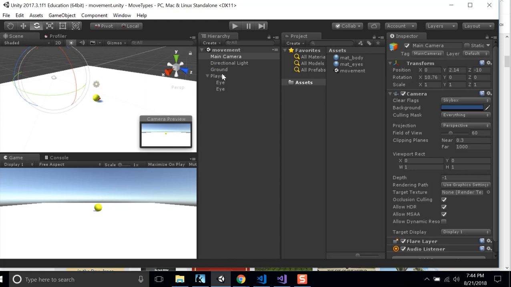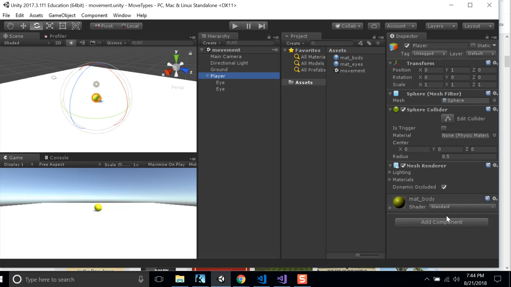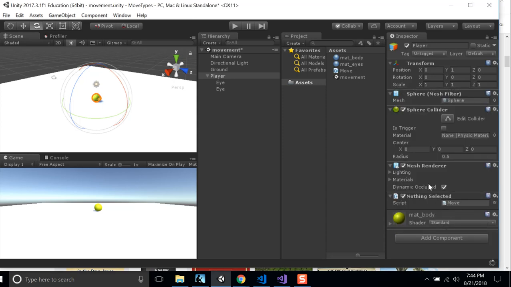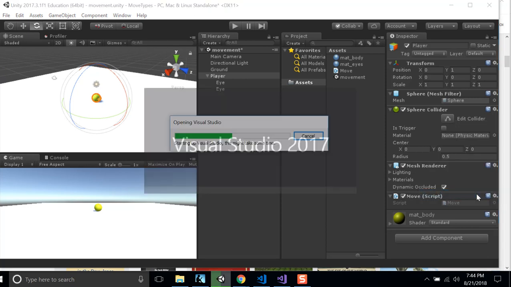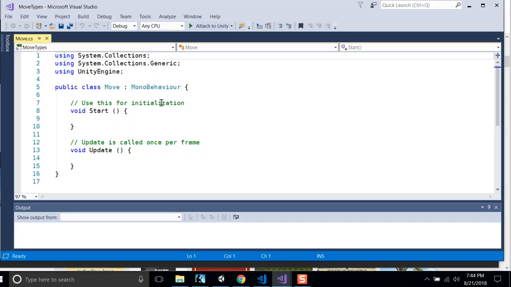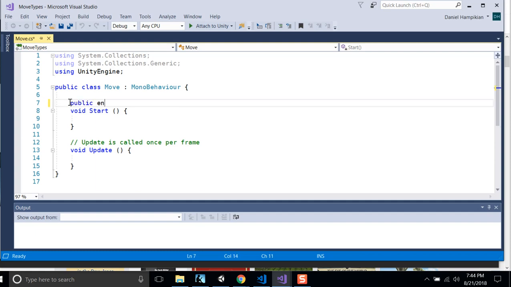So I'm going to save it, and now on the player we're going to add a move script. Make it a new C# script. We'll create and add. Alright. So on this move script, the first thing we're going to do is set up various ways that we might want to move using an enum. So we're going to do a public enum. We'll call it move type.